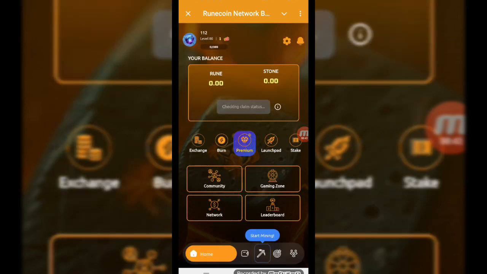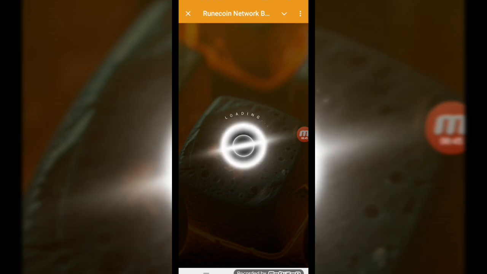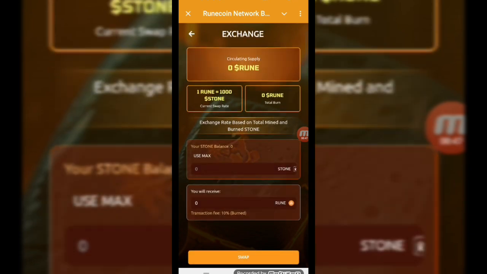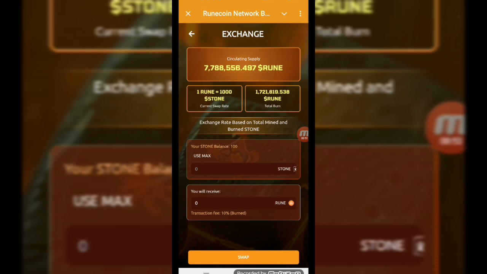And next guys, you can see this exchange details. So guys, you can click here and see the exchange of this app Renocoin Network. You can check here 1 Reno is equal to 1000 stone. You can see this circulating supply. You can enter your stone balance now, then you can receive Reno now.